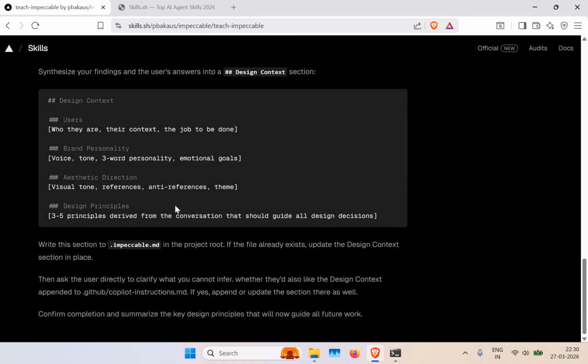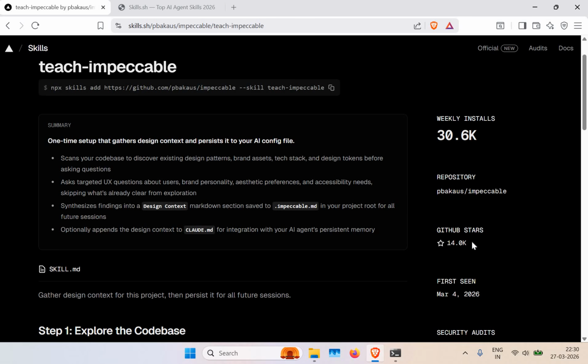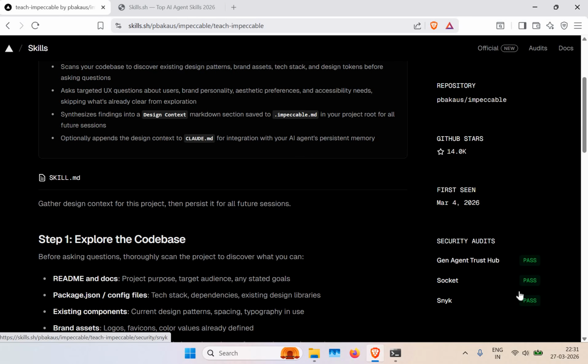So you will see it gives you the full details of the skill.md. Then it gives you the instruction on how to install it, npx skill add, and you go to your GitHub repo and just run it. You can see how many installations have been done, who the owners of this repository are, how many GitHub stars, and when it was created. You can also see the security audit.